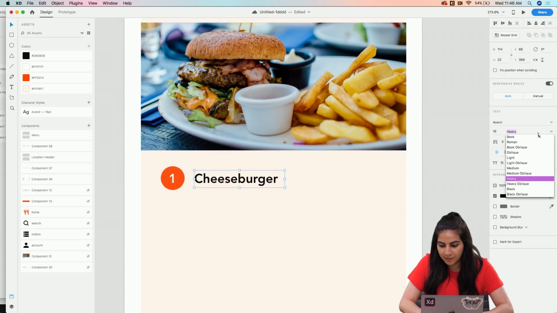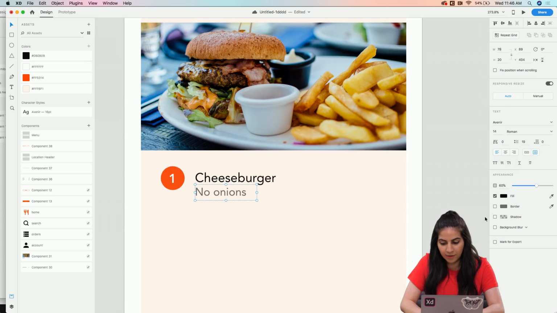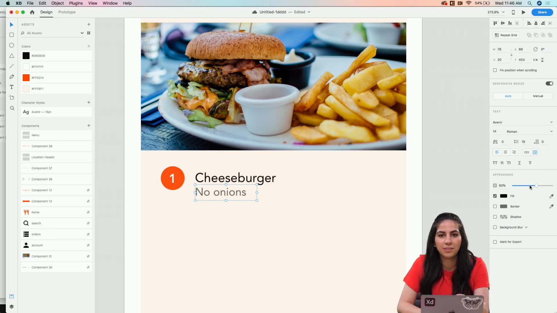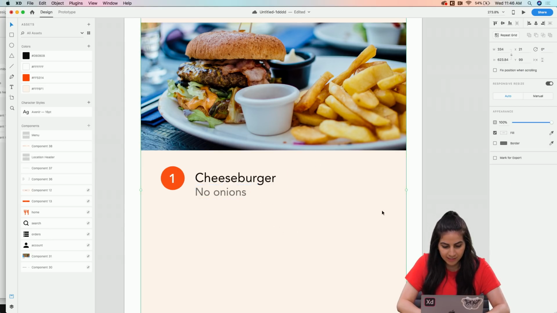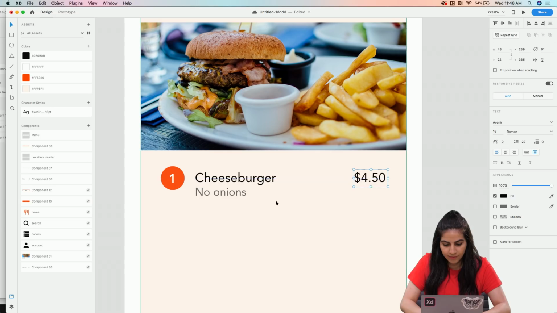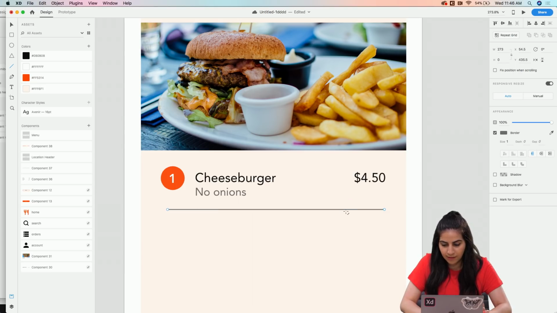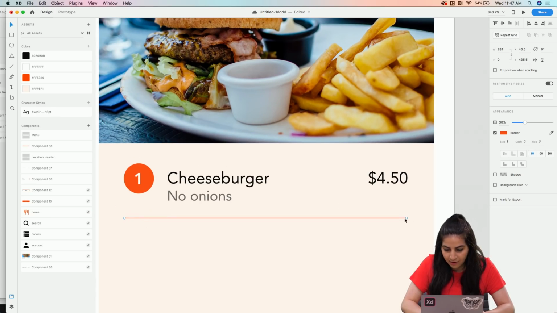Okay, so I'm gonna make this like this, and then we're gonna say that they wanted no onions, and make this a little bit smaller. And then I pushed 6 as a keyboard shortcut to bring down the opacity. And then I'm going to add the price really fast. And then I'm also going to separate the items on her order history by adding a line. I'm going to hold shift to make sure the line stays straight, and then I'm going to make the line orange and make it 30% opacity, and then line that up with this.